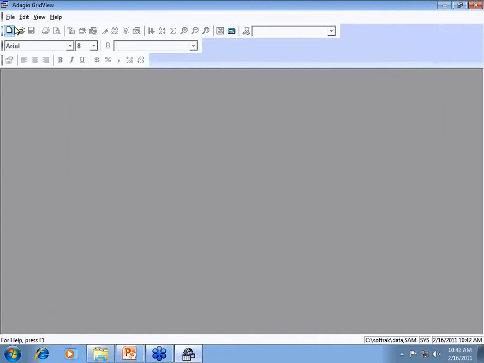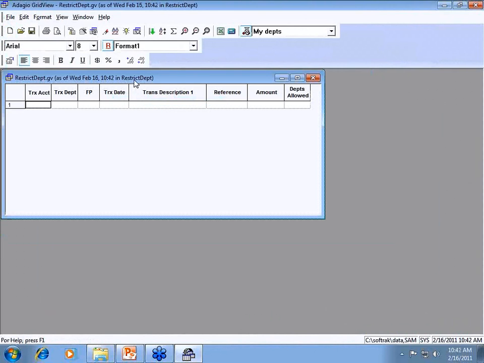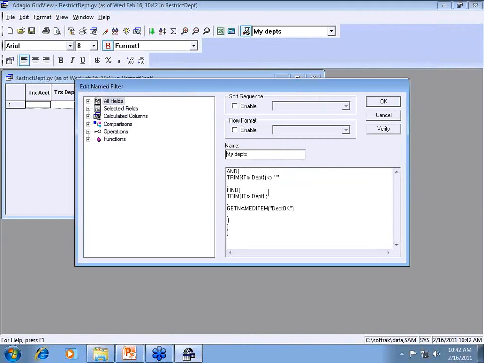So just to show you what that might look like, let me just load up a workspace. Restrict department. So what I've got here is a workspace based on the GL transactions, posted transactions file. You'll notice right now it's empty. And what I can do is set up a view, and let me just look at the filter that looks to find the department field, and it will say if the department field is listed in that get named items file, then I'll choose to load it.